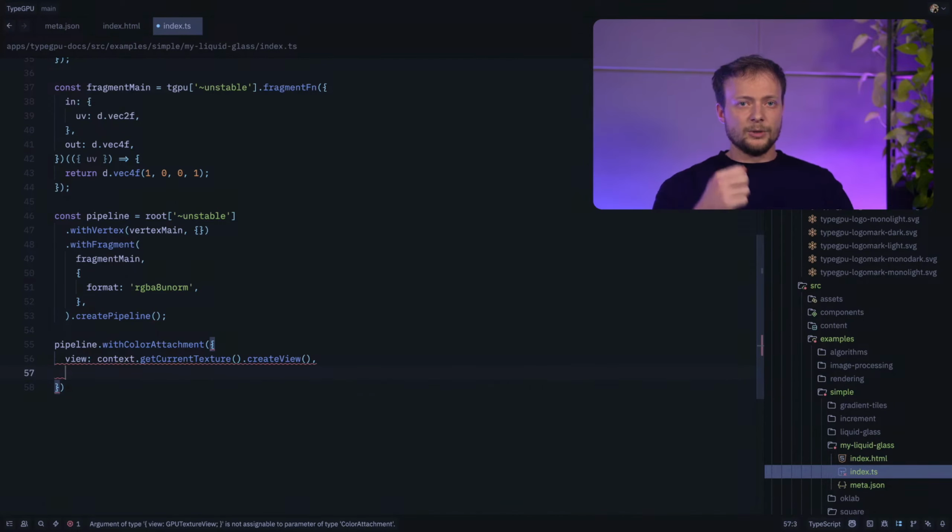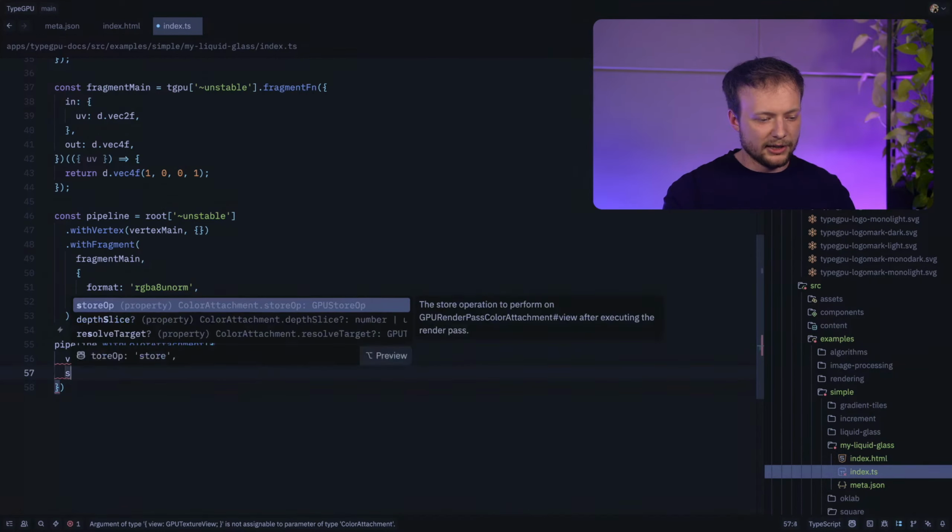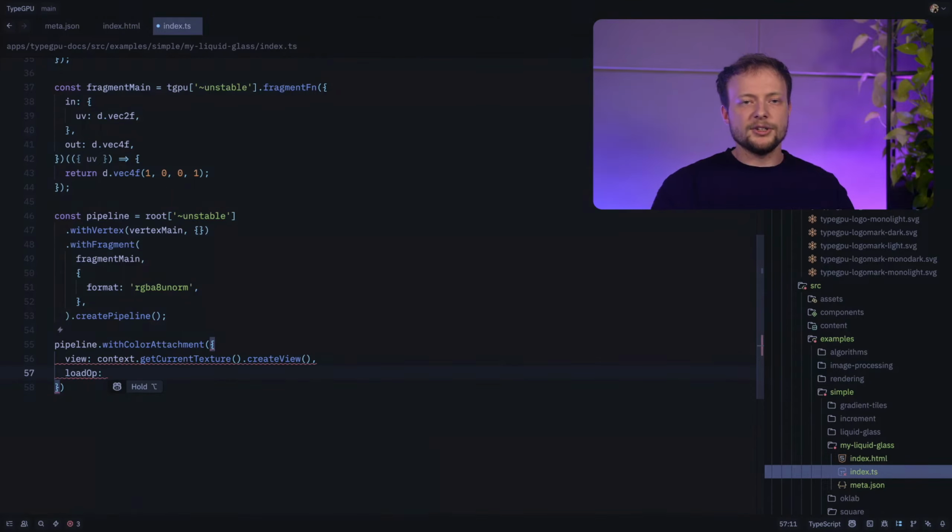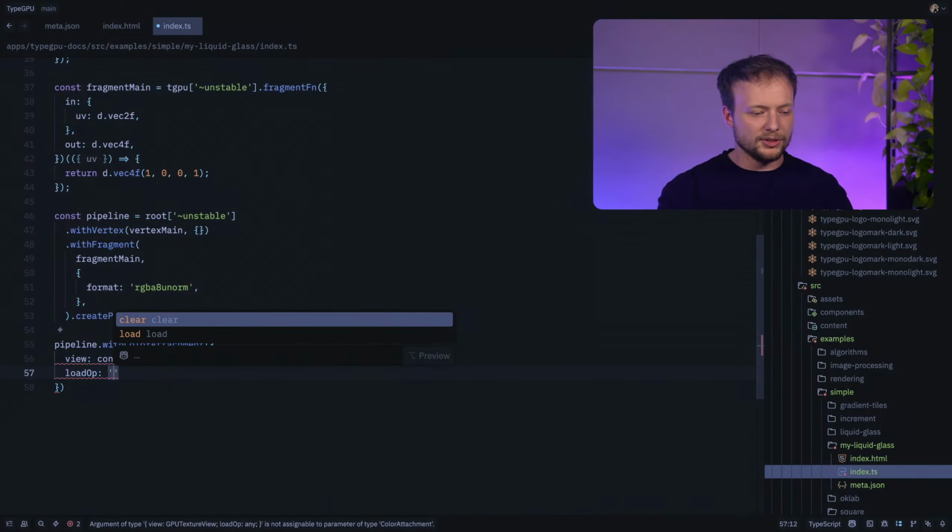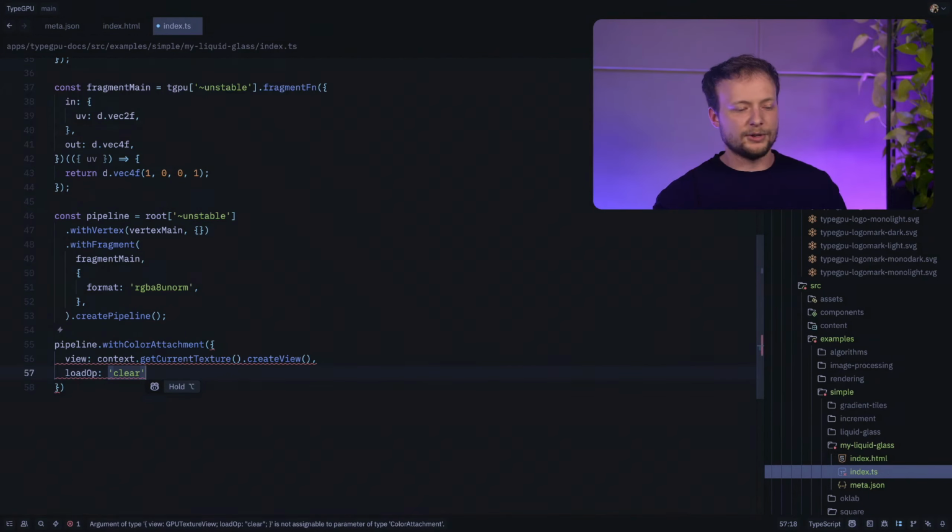Next, we have to handle two things. First, there may be something already in the texture when we start to consume it. So we have to define what a load op is. Load operation basically means, hey, if there is something there, what do I do with it? We have just two options. We can either clear or load. Since we don't expect anything important to be in the canvas each frame, we can just clear it.